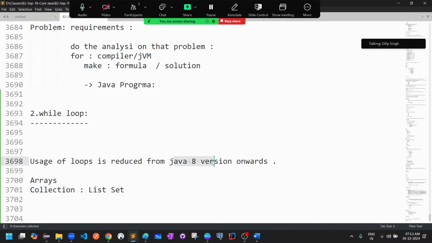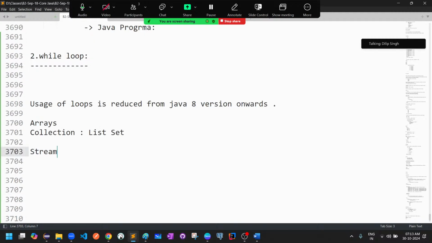But from Java 8 version onwards, due to some Java 8 features, especially the stream API, writing loops in real-time applications is reduced. There are alternative solutions available in the stream API, and that is giving more advantage, more impact, more performance point of view also. That's why people are using stream API when dealing with this kind of data.